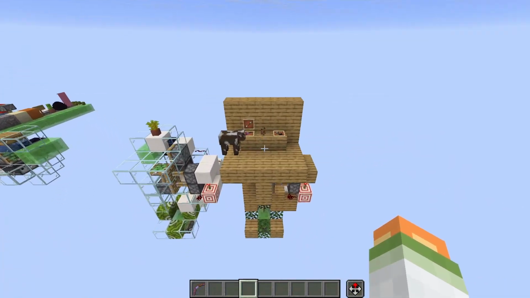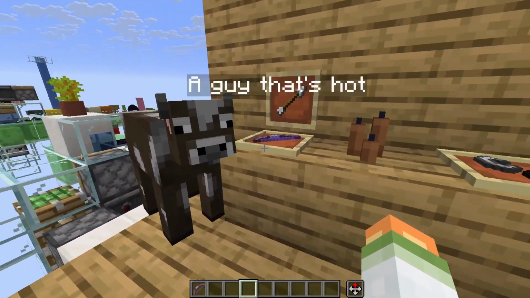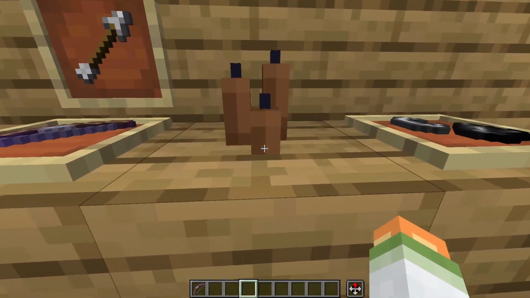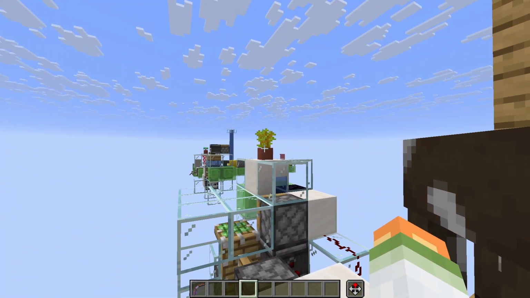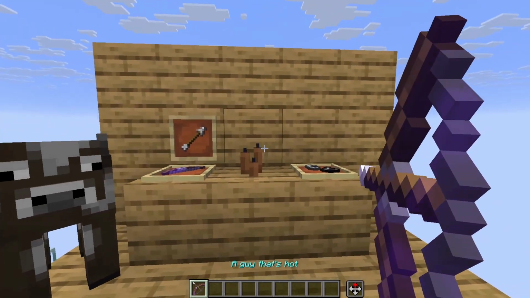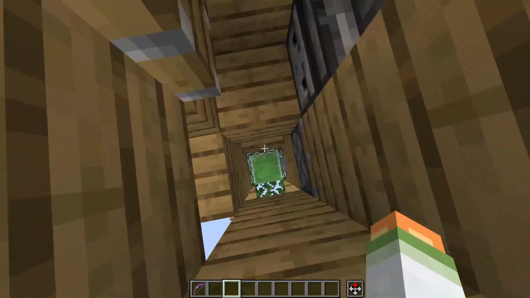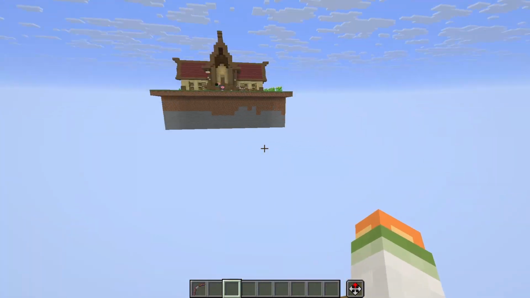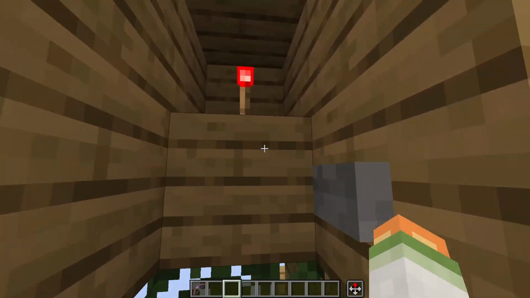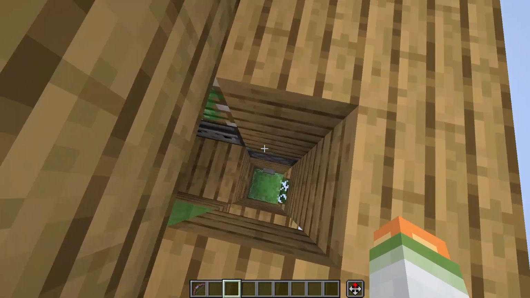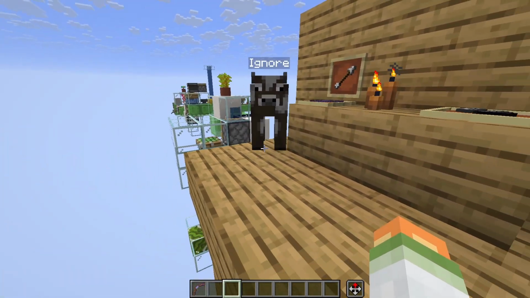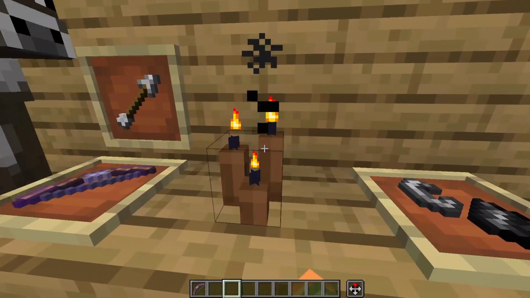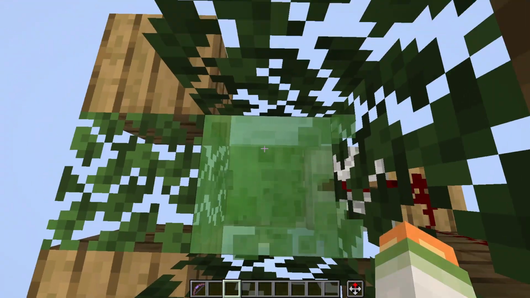Now for the entrance, ignore the cow. You could use a candle or potted plants even. You just light up the candle with a bow or a flint and steel, it lets you through, and you are in your hidden room. To get up you just press the button, and there you go. Next time you can just use your hand to extinguish the flames and you can get down the same way.